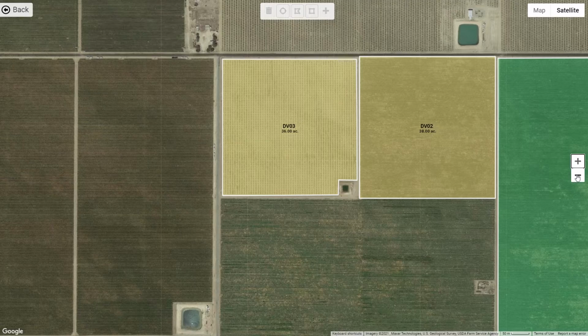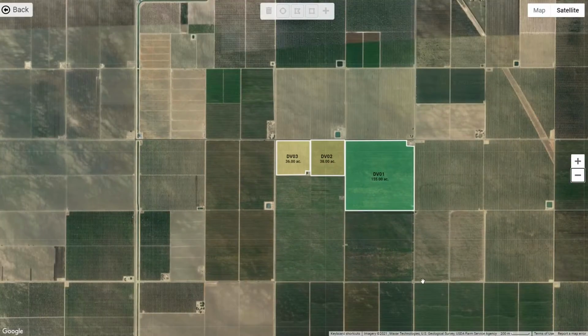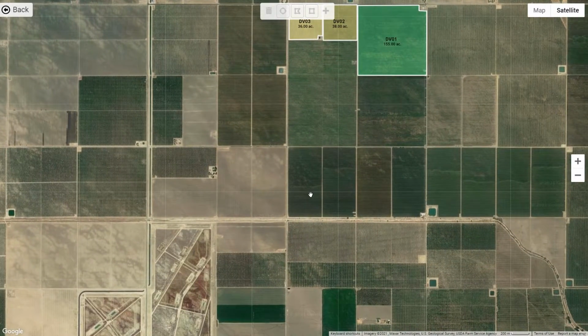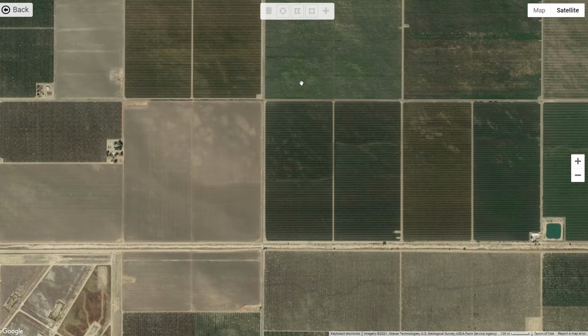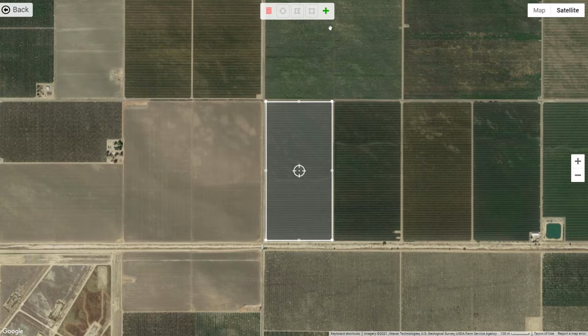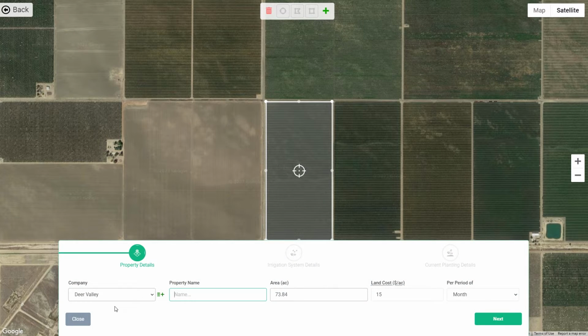Let's add a few more fields, and I will add them in a different location. So down here, I'll just zoom in a little bit. Again, I'll outline the field, click the Add button, and here I want to demonstrate that currently we have that one company in our account. Again, the company is the farm. But here we can also create a new farm if we want to, just by clicking on that Add to List button. And we'll just call it New Farm.